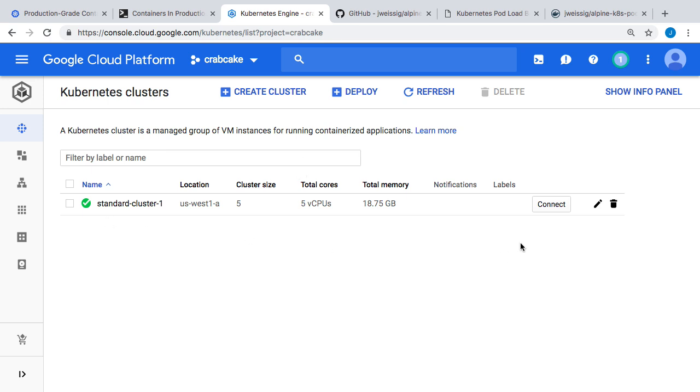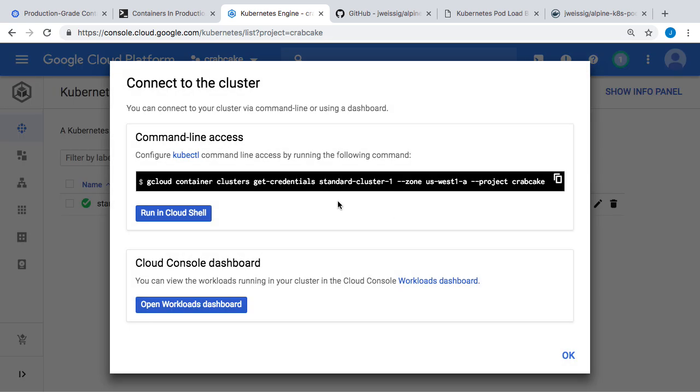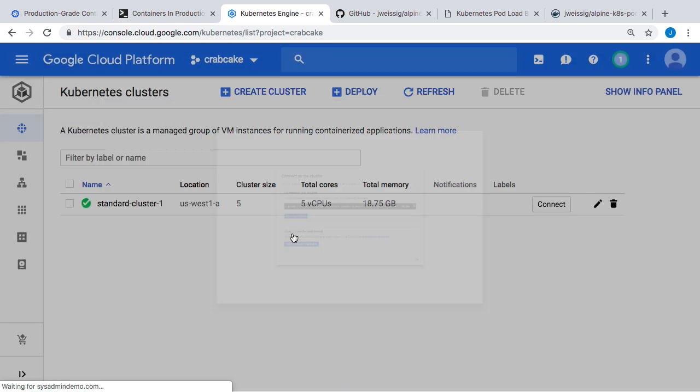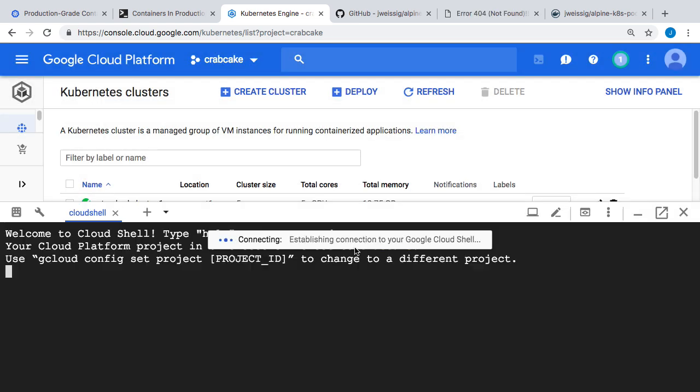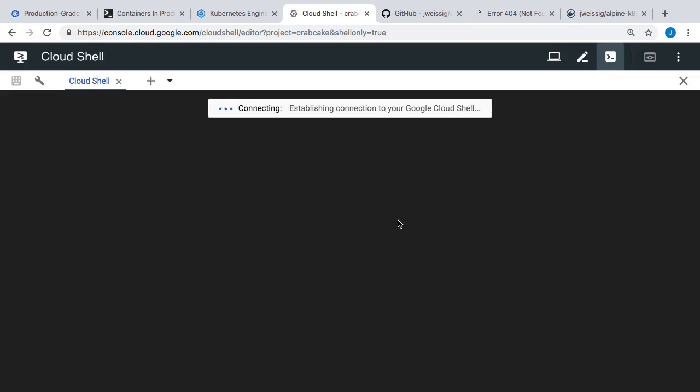Great, the cluster looks ready now. You can use this connect button to pull up a command prompt where we can authenticate and then run commands against the cluster. I'm going to choose Cloud Shell here. This is basically a web-based command prompt sitting in Google Cloud. And I like to go full screen on it.